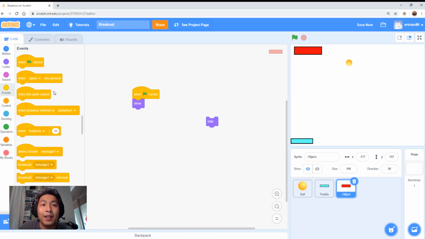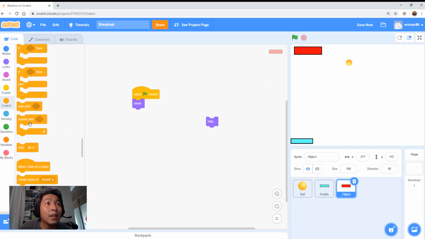Pro tip: if you really want to learn how to code really well, you can use another function called create clone of myself. This might be a bit difficult for the younger audience, but for the older kids, you can use the clone. Instead of creating 20 objects all around the screen, you can use the clone. You can use a loop, like looping 20 times and creating 20 objects of yourself. You will need to give it a go and explore to see how to do it.